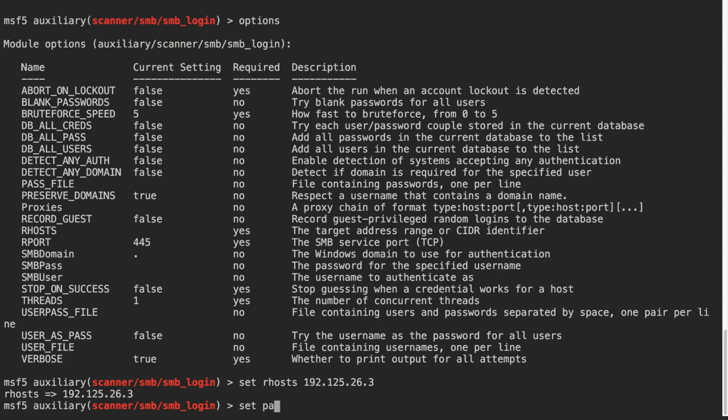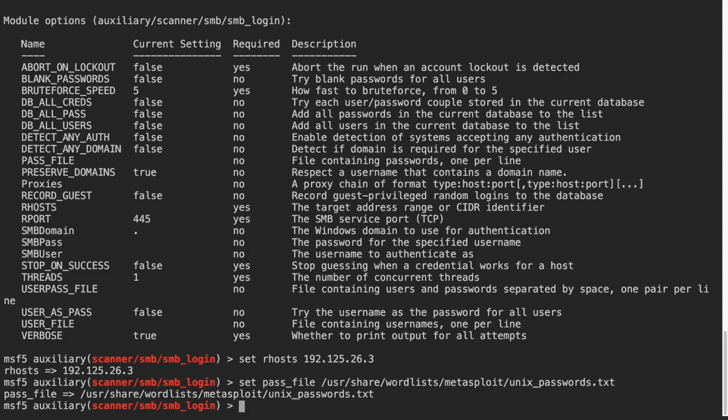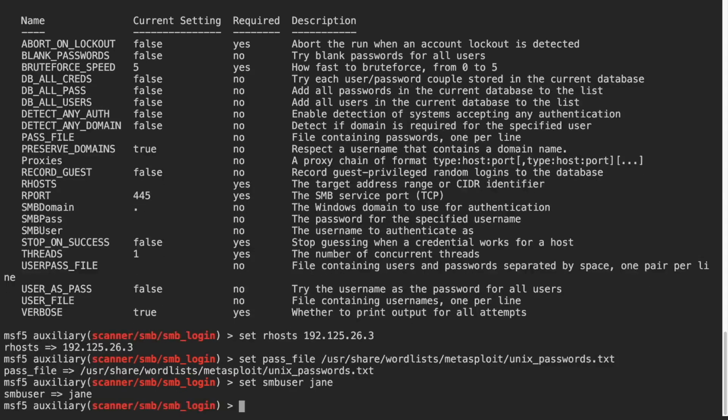What we'll do is set this pass file to be the usr share wordlists. We'll use the Metasploit one for Unix passwords. And then we're going to set the SMB user to be Jane. In this situation, let's say that we had previously enumerated that Jane was a user. And with that, we can just double check.